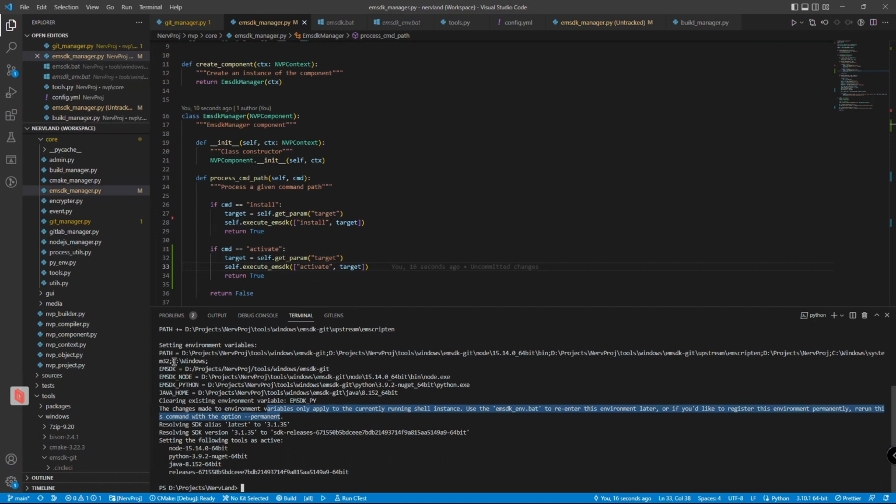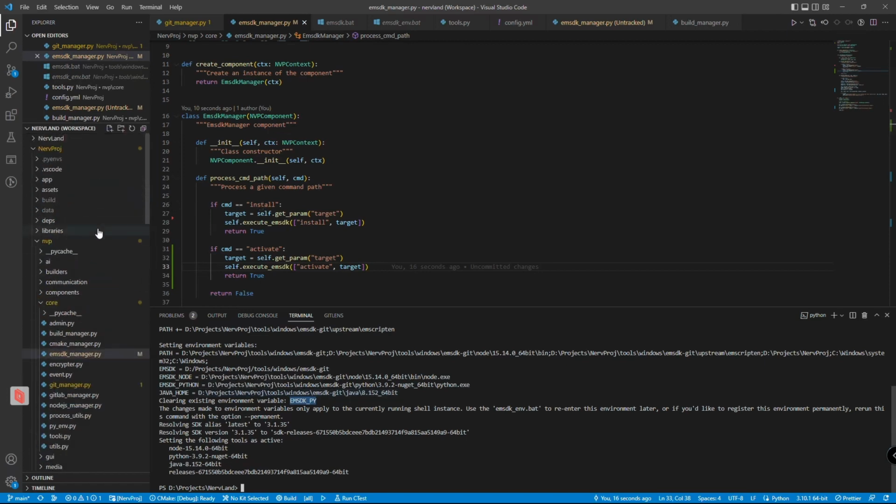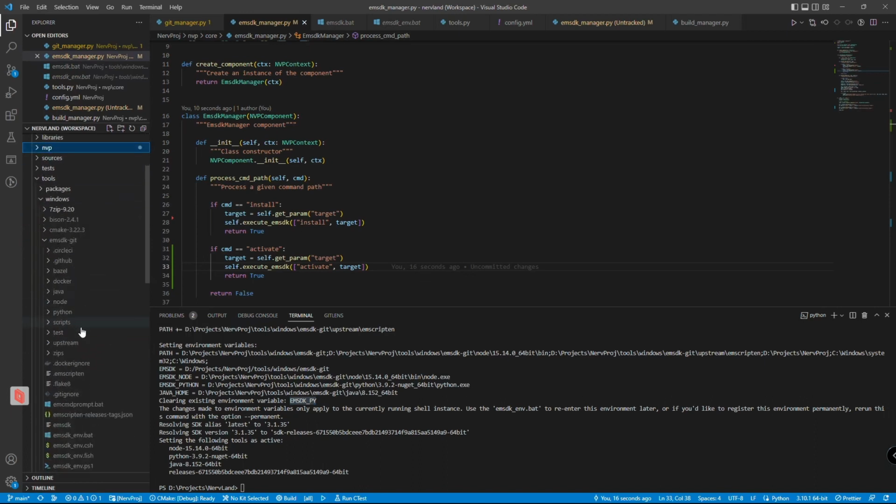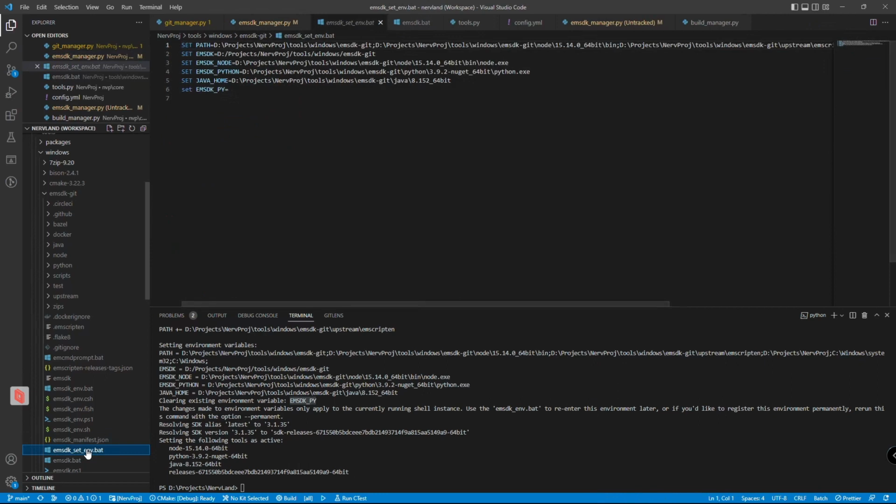So path is going to point to the root dir, the node dir, the Emscripten dir, and that's it. SDK is this node, you have the path to node. Python is redirecting to your Python, okay. Java, okay, you're setting this. And this is cleared, okay. So is this creating the batch file? Yes. Cool. So you don't really have much to set up in the end.